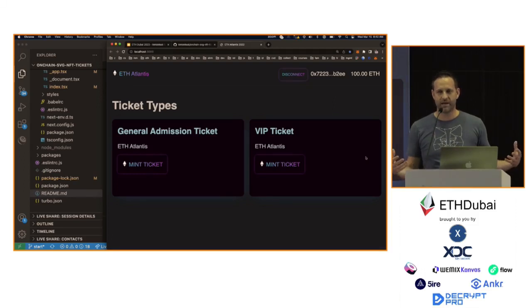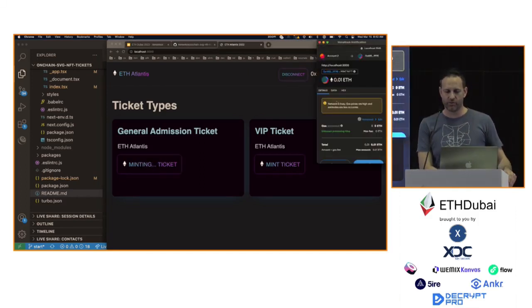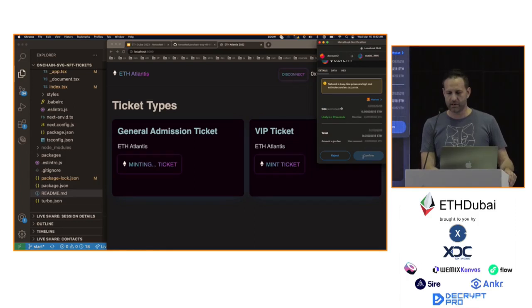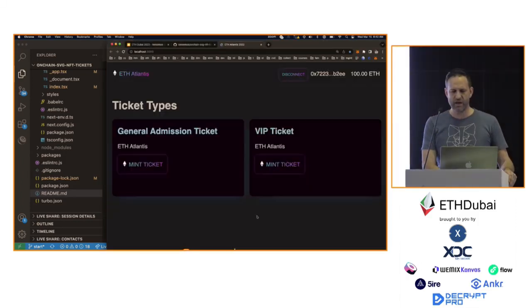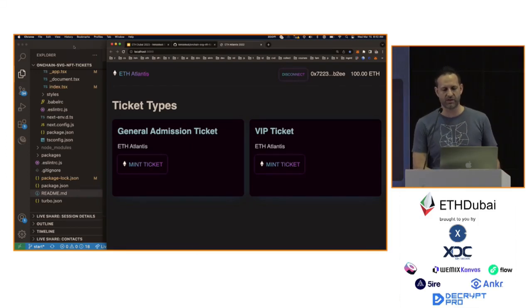Now, again, UX. We've got some really bad UX here. We've minted an NFT, but there is nothing to let the user know that they've minted that NFT. I could create another. I could do another one right now. I could do the general admission. I could confirm this one. So now I've minted 2 NFTs. Again, I have no way of really knowing that as a user.